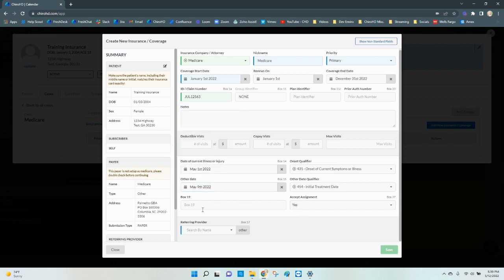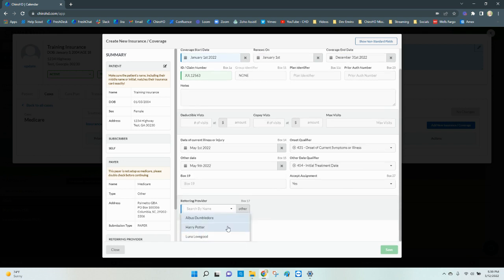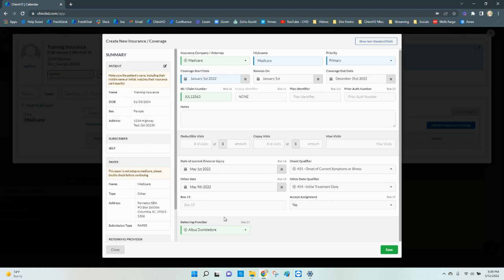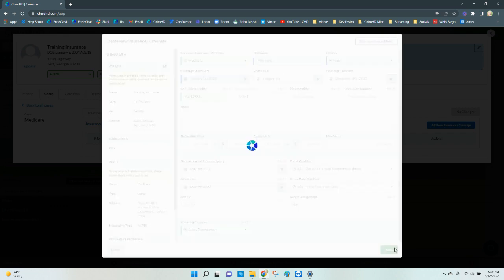If you need to put anything in box 19, you can do so. Accepted assignment always defaults to yes, but you can change it. Now down here at the bottom, I have referring provider. I have this third-party payer set up in my office that it requires third-party payer. That's why you see this here. If you do not have the payer set up to require third-party payer, then this is not a required field. But in this option, I am going to select the doctor of my office. That would be the referring provider. I'm going to hit save.